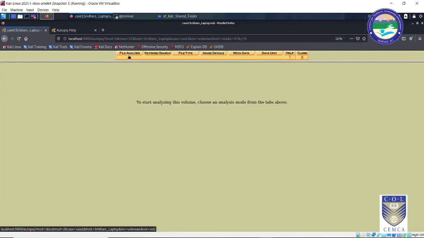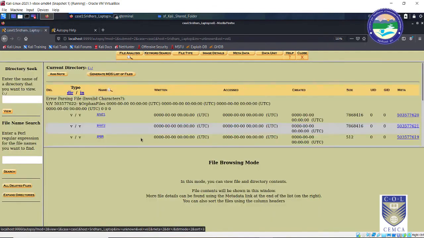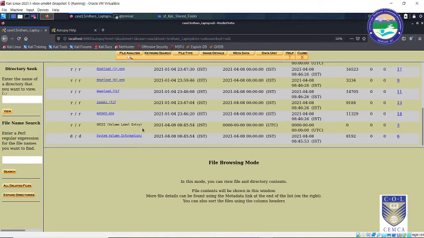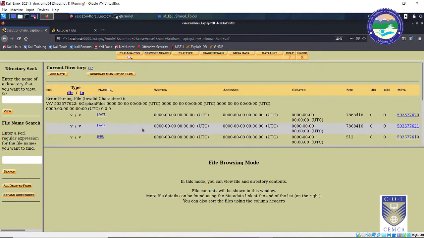As you can see on top, there are a few options: file analysis, keyword search, file type, image details, metadata, etc. So these are the various types of analysis that you can perform in Autopsy. Let me click on file analysis. These are the various files present in my evidence drive.